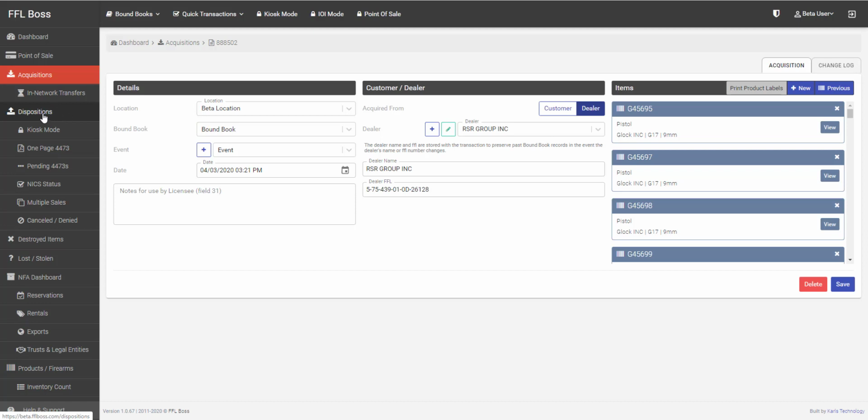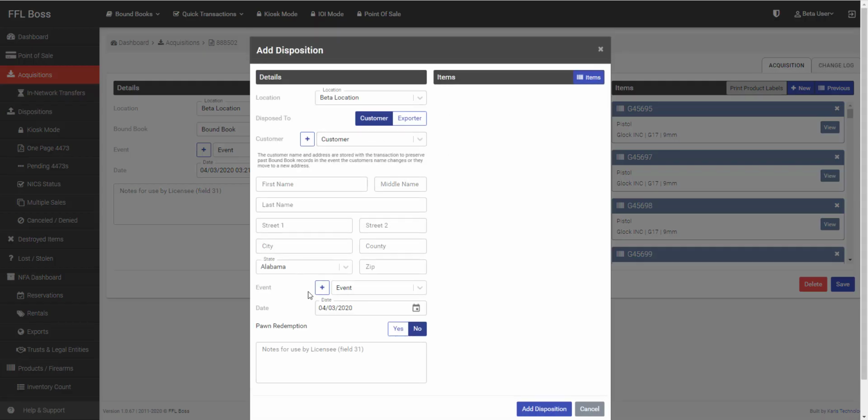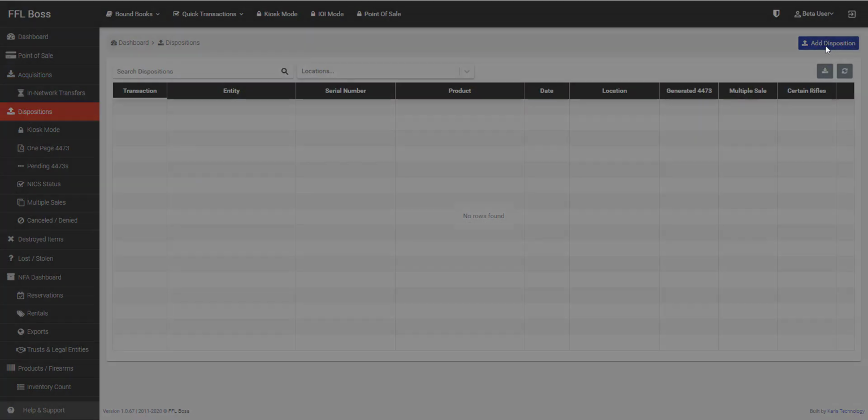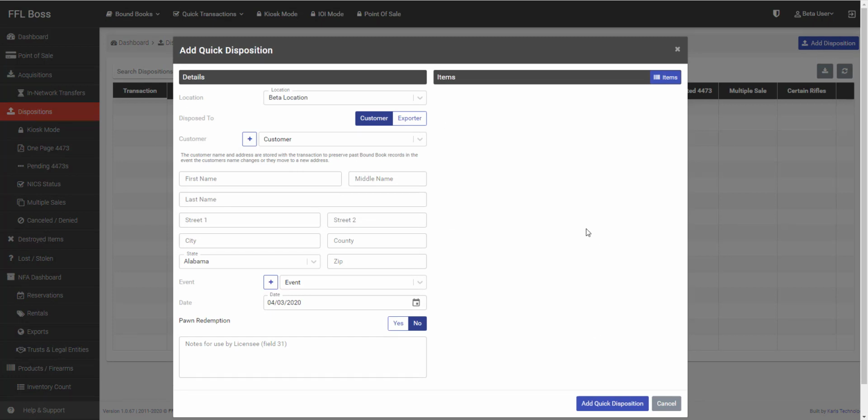You can either go to the dispositions page, or you can go to quick transactions, disposition, and that will bring up the disposition pop-up. If you navigate to the dispositions page, you can simply click add disposition in the upper right hand corner. Same pop-up, looks just ever so slightly different, but it is the exact same information. And we can choose a customer. I'm going to create one real quick.